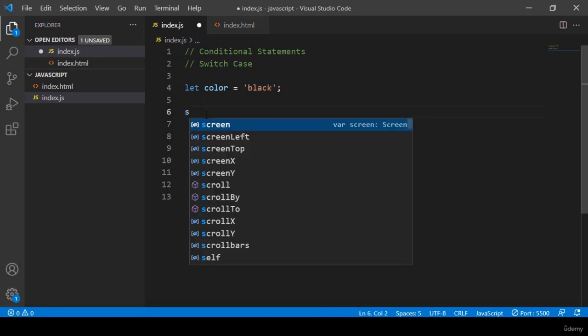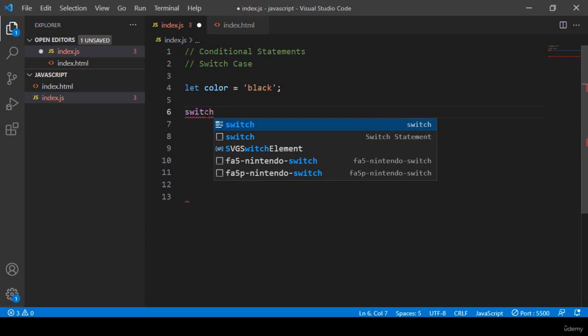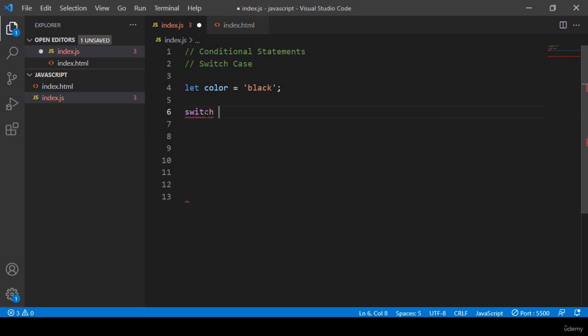I name it as a switch, and with this switch I want to pass our variable name, the variable value I want to check, right? So for that I simply take this variable name, and then in our curly bracket here we have to check it with the case.